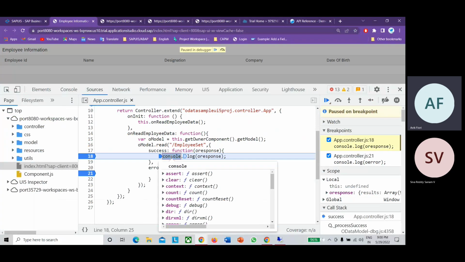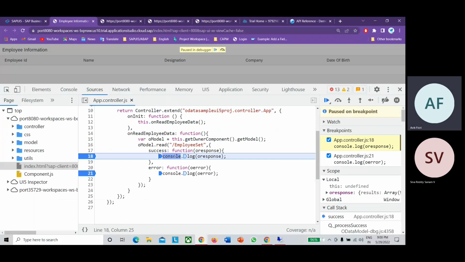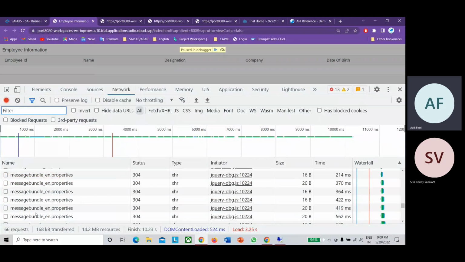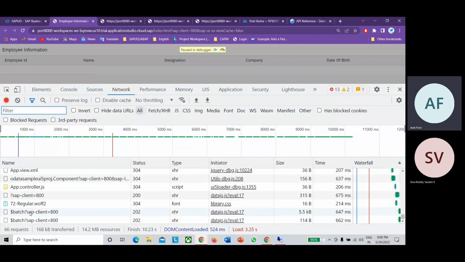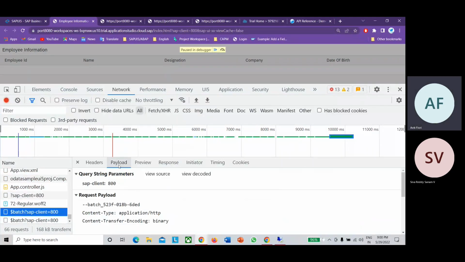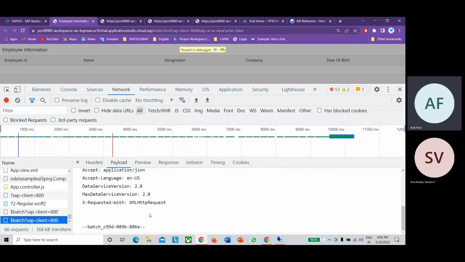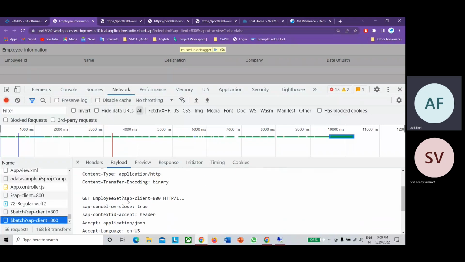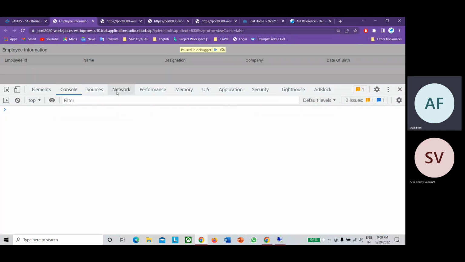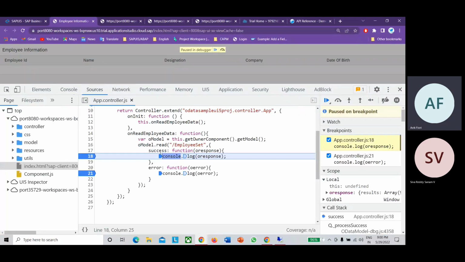Okay, can you see now? Automatically it came inside the success. And if you look at the network call also, we have two batch calls, right? One is already getting triggered from the view, and the next one is getting triggered from the controller.